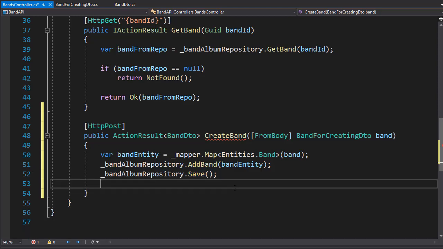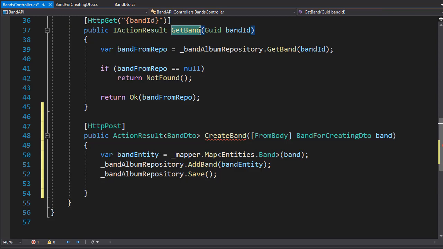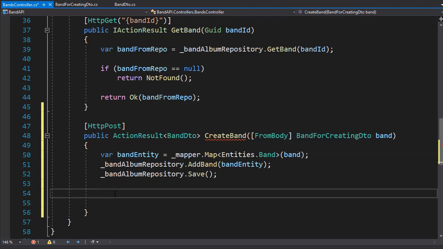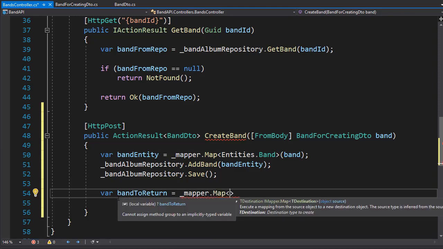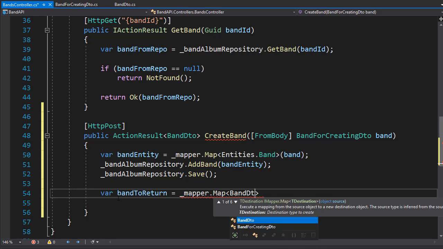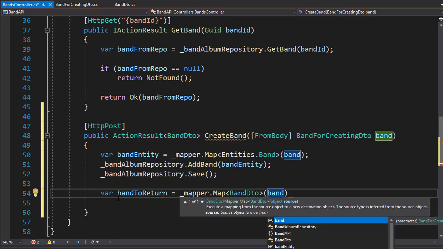So what do we do next? Well, what we can do now is call the getBand action, pass in the band ID of the newly created band, and display it. So it would display all the information of the newly created band. So now what we have to do is to create another map, and this time between the band DTO and the band entity. And since now we are actually talking about output, because we are simply going to display the newly created band, so the map is going to be between the original band DTO and the band entity. So let's create another variable, and I'll call this one band to return. And we'll go to our mapper, create a map, and the destination for the map is going to be the band DTO. So this is for our output, and the band entity is going to be our source.